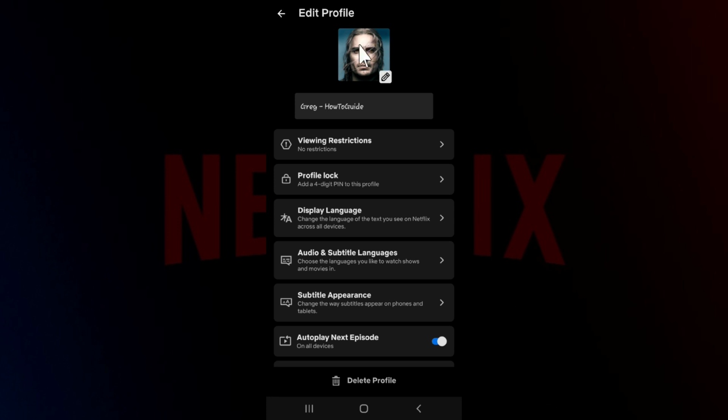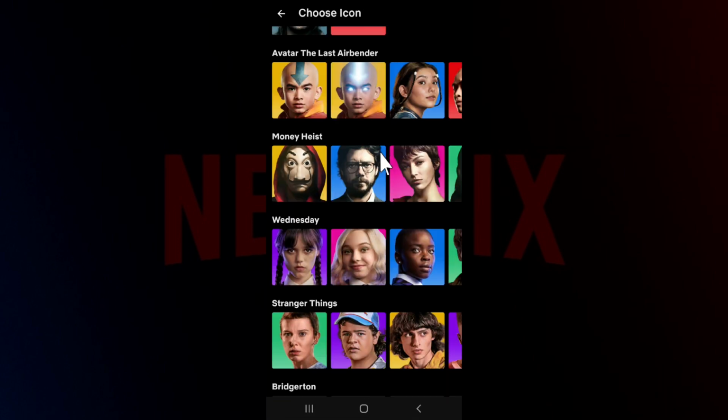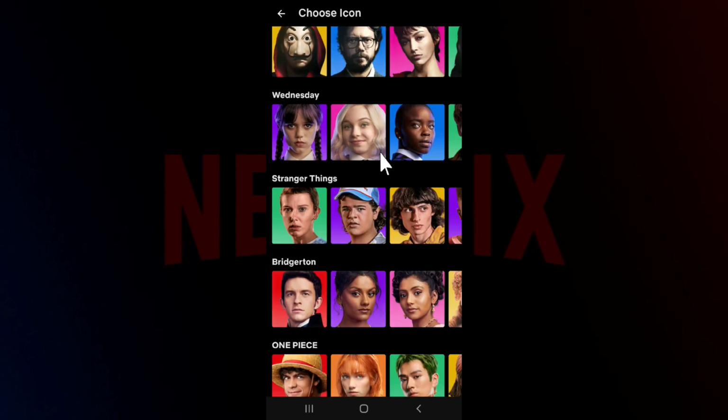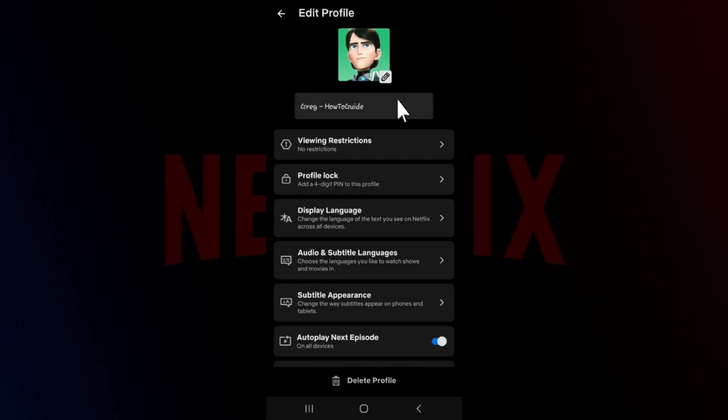At the very top, here is the profile icon right here, and just below it is something like a pencil icon. Just click on it. Now the profile icon page will open up. You can scroll down and select from any one among these icons. Let's say I'm gonna select this one. Just click on it. And there you have it, guys. Your profile icon has been changed.